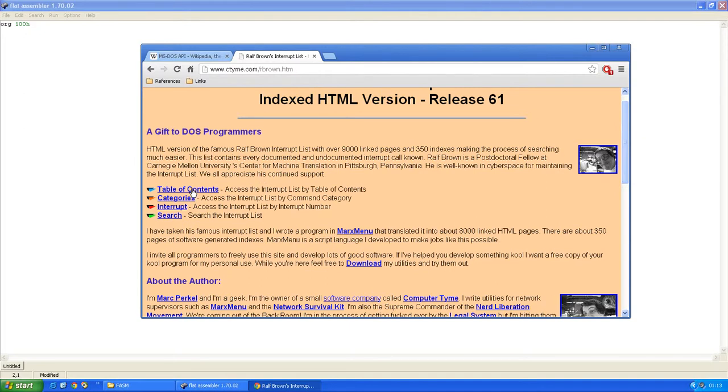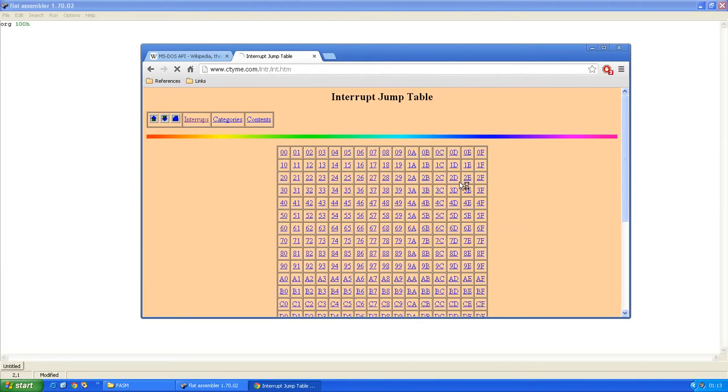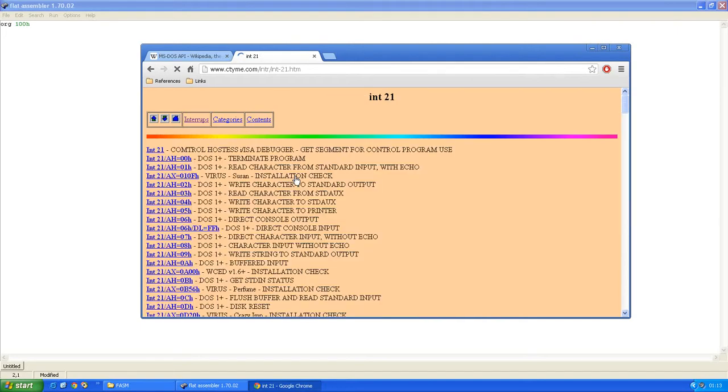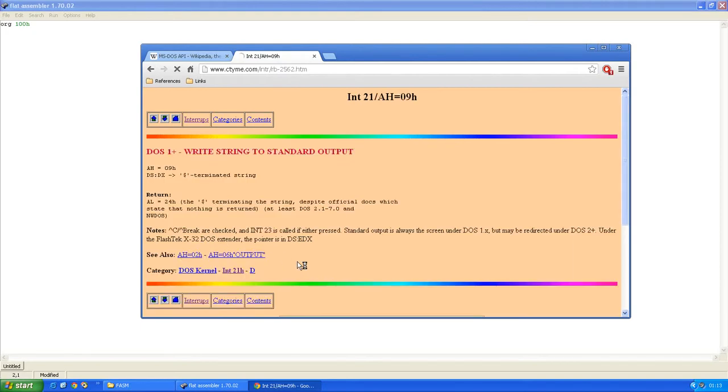So we will look at the interrupt list by number, and you can see from this page that there's a whole host of interrupts, but we're interested in 21. If we know that it's 09 that we're interested in, we'll click on this. Okay, so if you look here, it will say DOS 1+, which is the version, write string to standard output. Standard output is basically the screen, sometimes called the console.